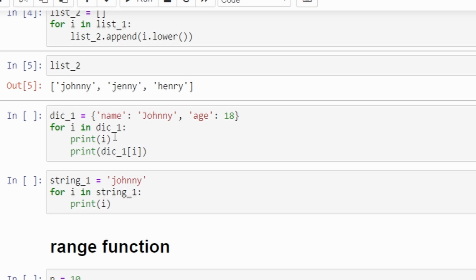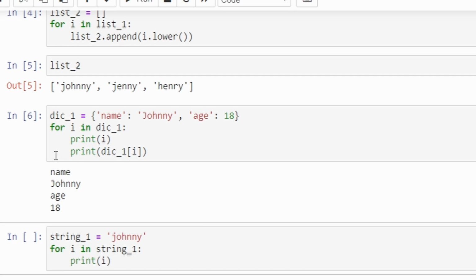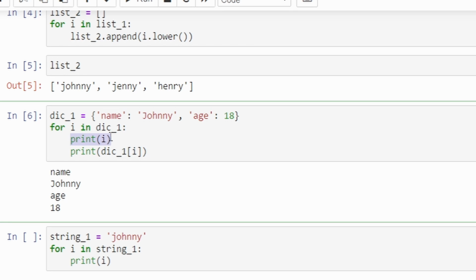Another example of a sequence of elements could be a dictionary. In this case, if our sequence is dictionary_1, the dummy variable within each iteration will be the key of each element. If you want to extract the value of each key, you can also do it like this, dict_1[i]. So in this case, I'm printing the key and then the value through each iteration. So first element, the key is name, value is Johnny. In the second element, the key is age and value is 18.